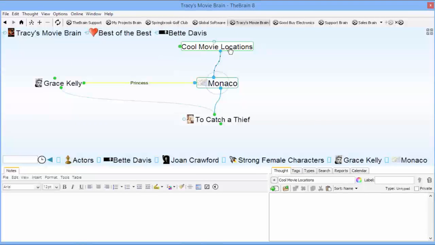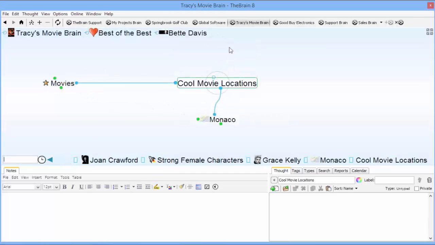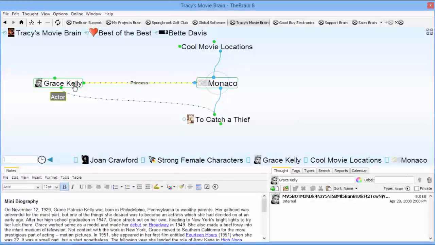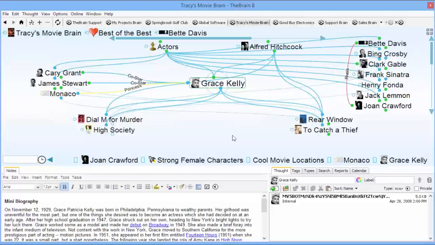And then again, since this is movie themed, I have Monaco linked up into my cool movie locations, which I'd probably also want to link back up to my Tracy's Movie Brain. So I've got a whole other way to browse through and not only see connections in people, places, events, movies, projects, you name it. There's obviously people involved in all of it. And so it's fun to create a brain for that.